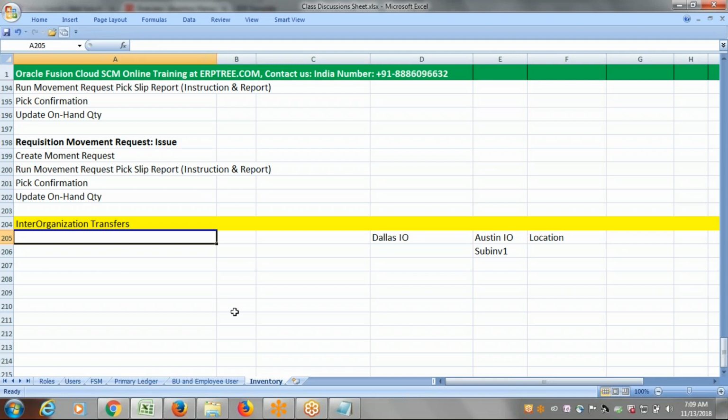Fine. To test that, first we'll create the inventory location for the Austin inventory organization. Or else you can use any other location which already exists, which we created for the business unit or other inventory. There won't be an issue. Any location you can use.